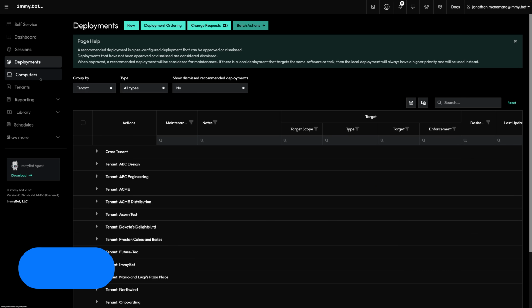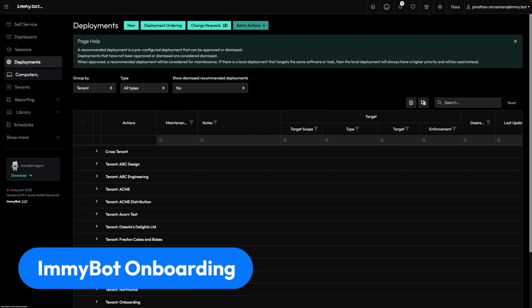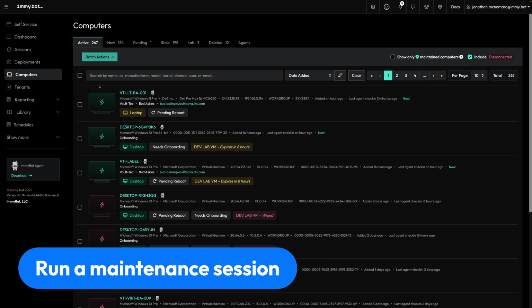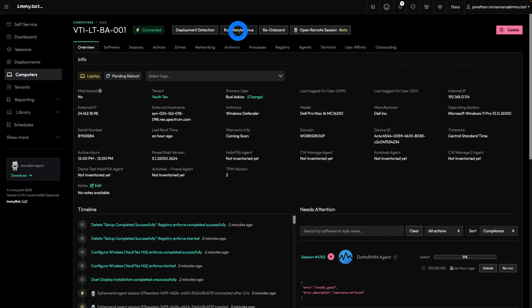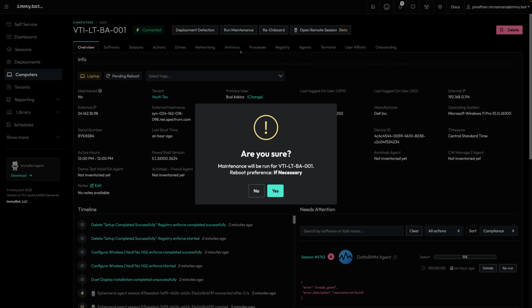Let's run a maintenance session. First, navigate to Computers. This is where you'd select the specific device you want to update. In this case, we're going to use the computer we set up earlier in this onboarding series. Click Run Maintenance. Select your reboot preference. I'm going with reboot if necessary.